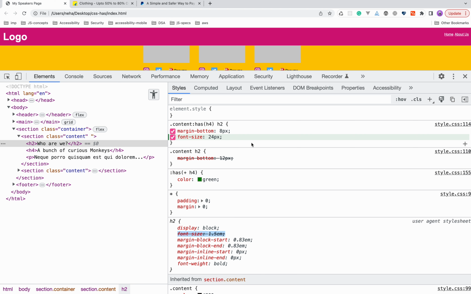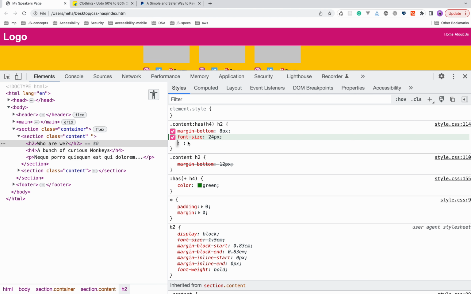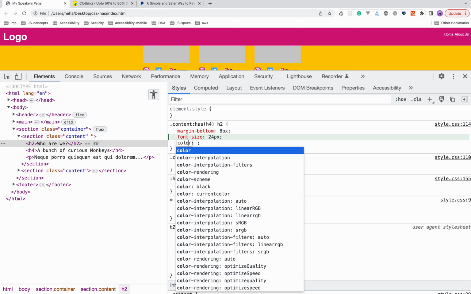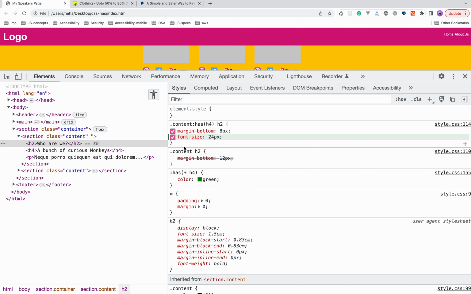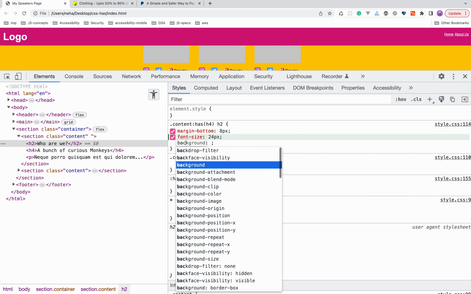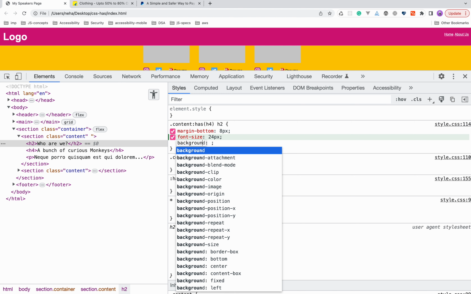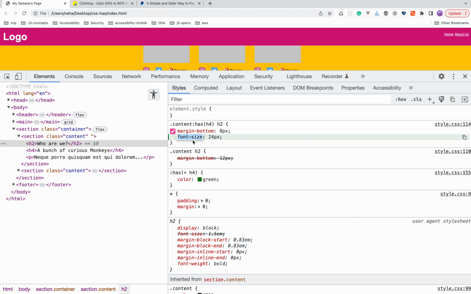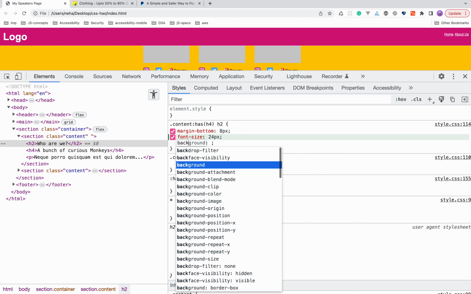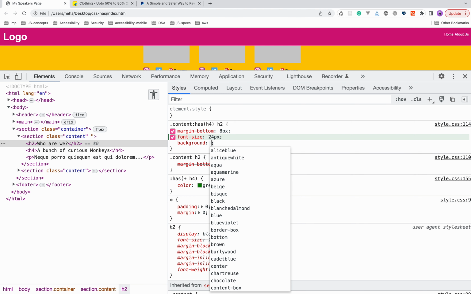Okay, so now we will move to the next part. In the next part, I'm going to show you that if by mistake you make a typo, DevTools is going to tell you that you are making a mistake. So let me show you an example. Let me just write, yeah, I'm just trying to make a typo and DevTools is not letting me do that.